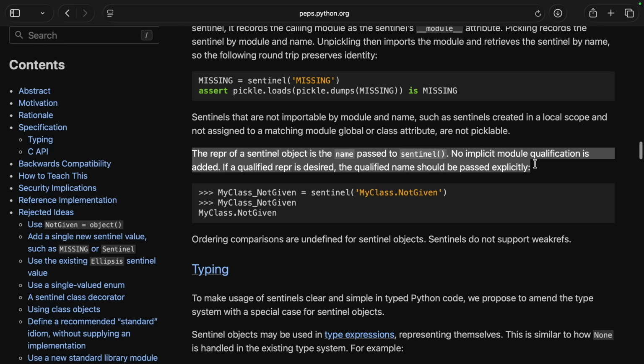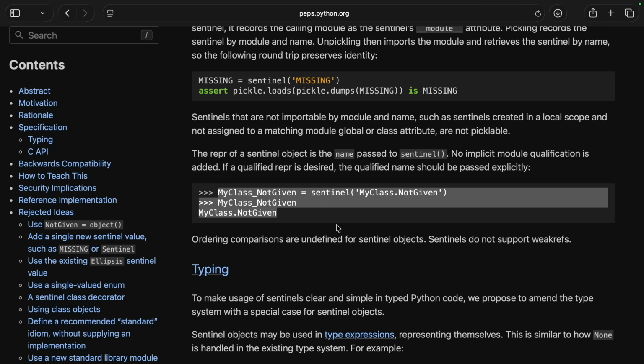And moving on, the representation of a Sentinel object is the name passed to Sentinel. No implicit module qualification is added. If a qualified representation is desired, the qualified name should be passed explicitly. So as you can see, the representation of a Sentinel value is much easier to read than an object's memory address.